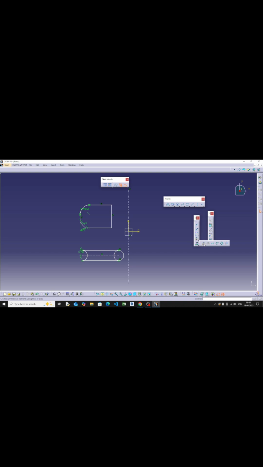Another command is mirror. About this axis, this will get mirrored. Next one is symmetry. Okay.